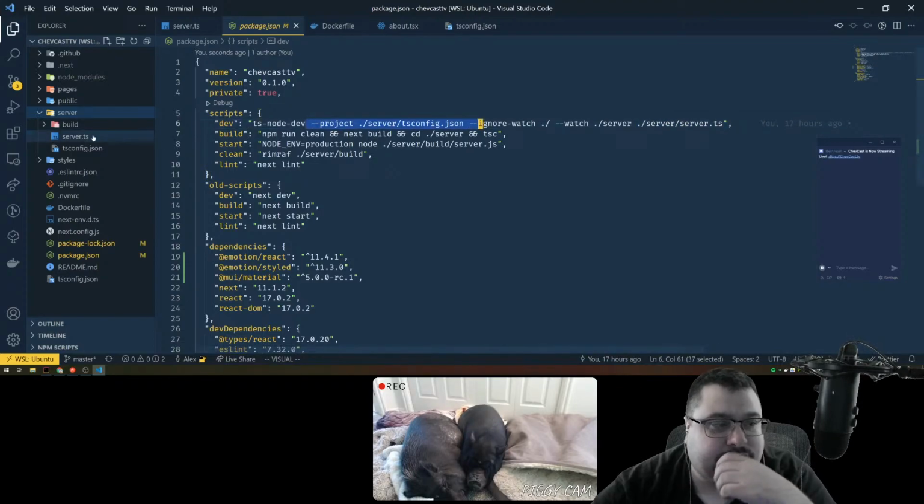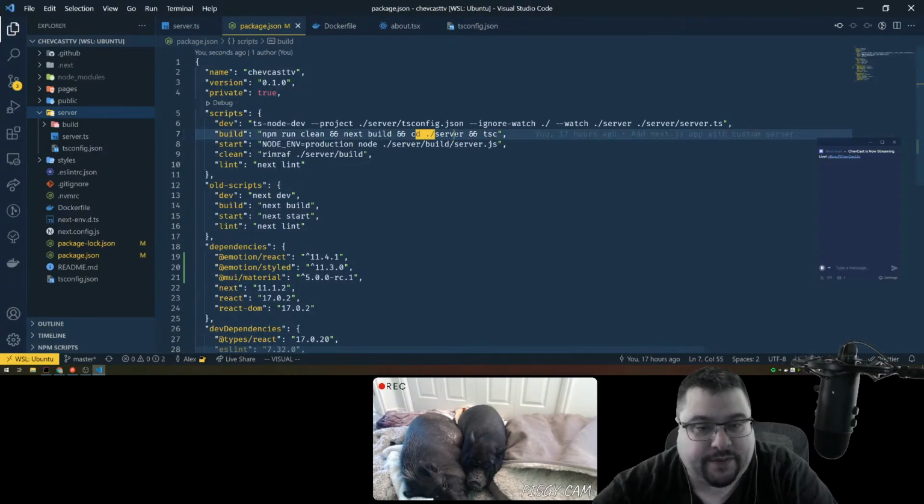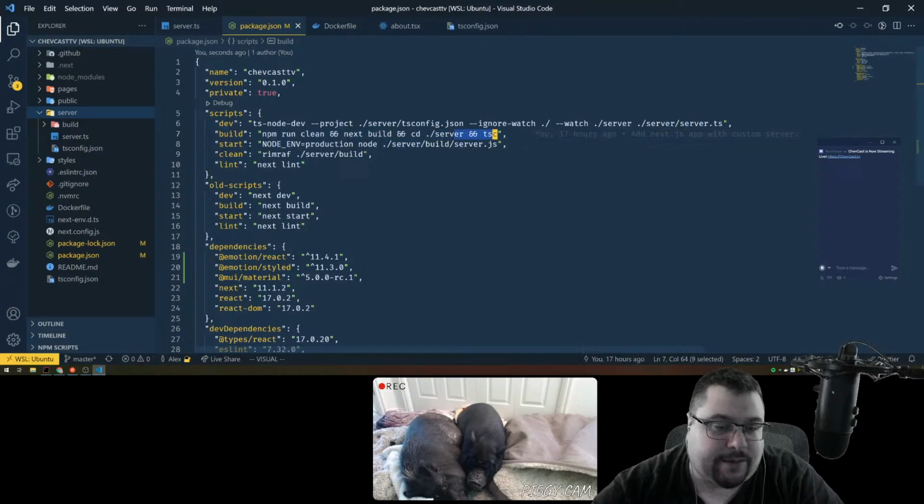We now have this custom server, which I'll show you in a sec. When we build it, we're still doing next build, but we're also building the TypeScript in this server folder, and that goes into this little custom build right there. Okay, and then start. This is just the same thing as before, except now we just start our server instead of next start. Yeah, right there was next start.